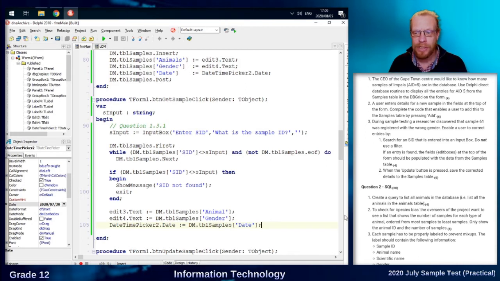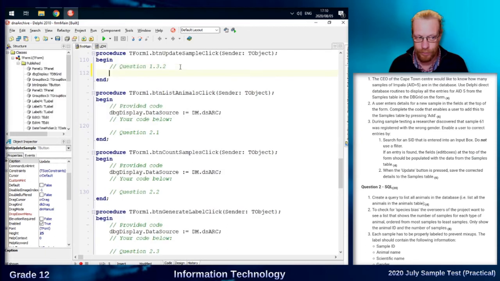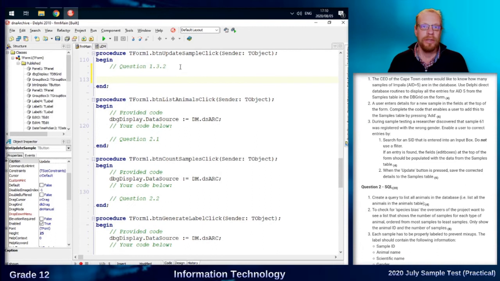When the update button is pressed, save the corrected details to the samples table. We're going to the update button. Always remember here that databases are multi-user. This means that someone else can be accessing the values while you are working on them. When we're going to update a value, we've got to change data that is live on the database and potentially being accessed by someone else. To be able to do that, we have to signal to the database that we are about to edit this field. We've got to provide fair warning.